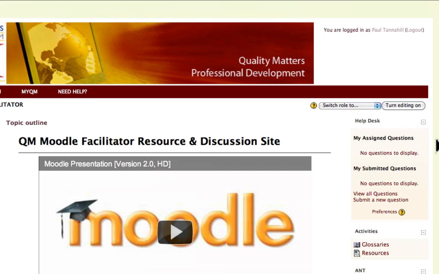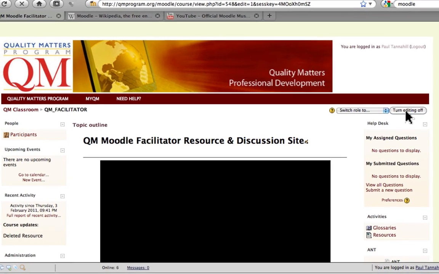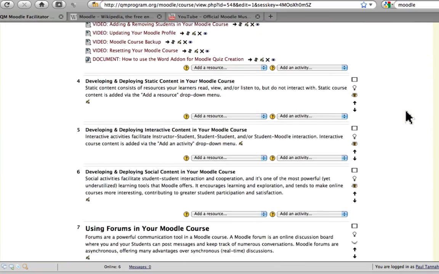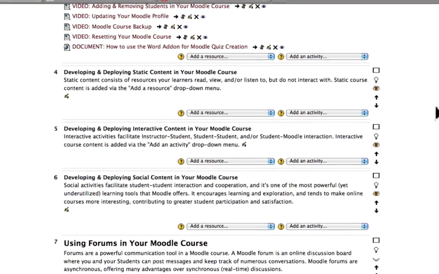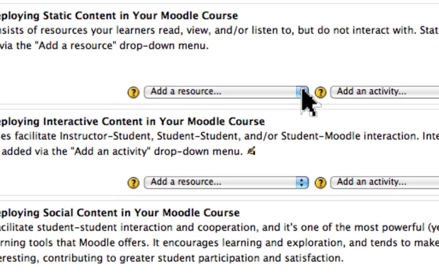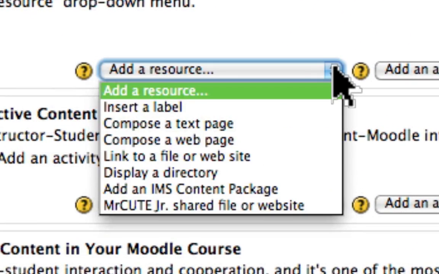You need to be logged into your Moodle course in an instructor role or higher and turn editing on. Okay, back down to the area where I'm going to be building and deploying this video ultimately into the Add a Resource dropdown. I might refer to this dropdown as the Static Content dropdown because I've been working on that mindset for a while now.